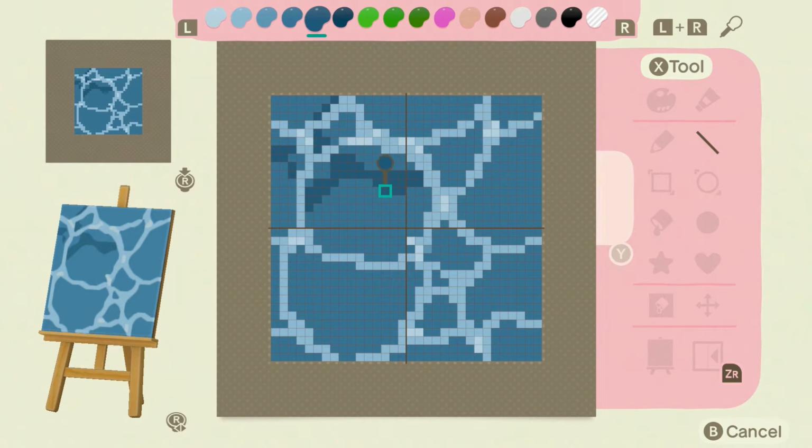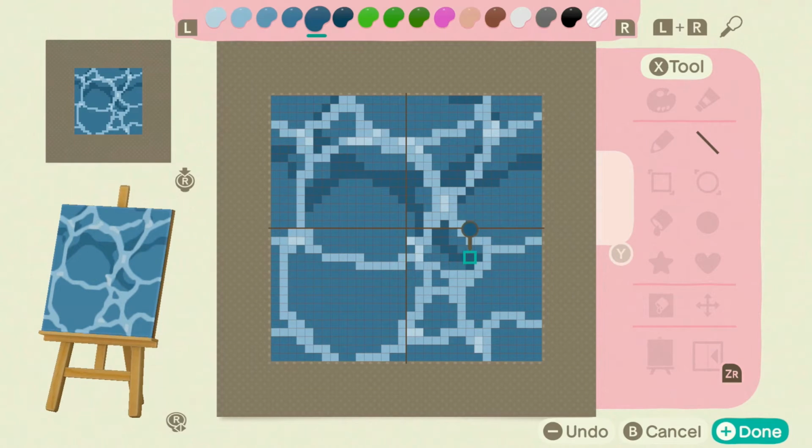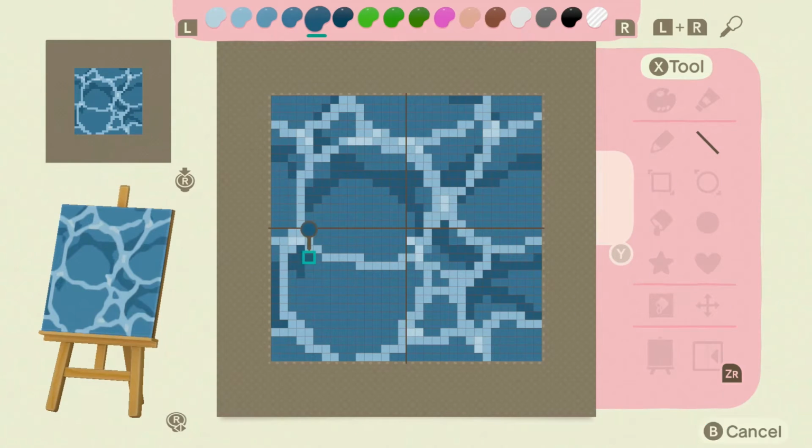So we have just the shadows of the water waves on the bottom, and pretty much just know where your light source is and copy the lines that you make on top and make them a little bit off. Don't do it so perfectly where you're exactly copying the lines on top, but follow that as a guide in order to make the shadows of those waves.